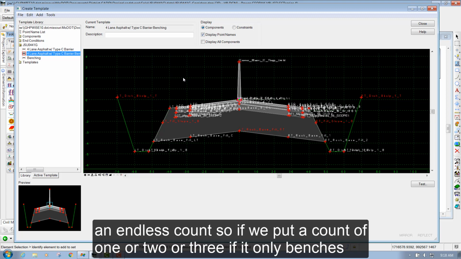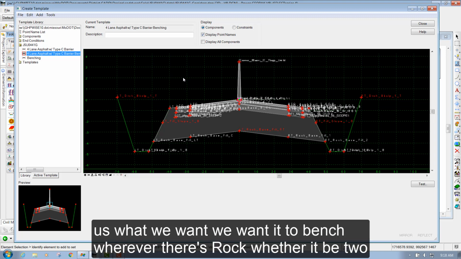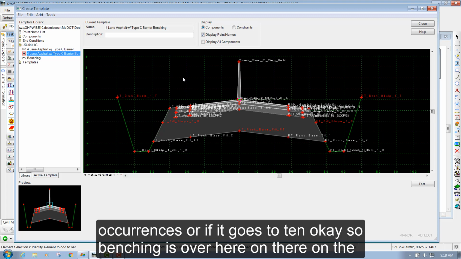So if we put a count of 1 or 2 or 3, if it only benches that amount, then after that it's going to go to an end condition and not give us what we want. We want it to bench wherever there's rock, whether it be 2 occurrences or if it goes to 10.